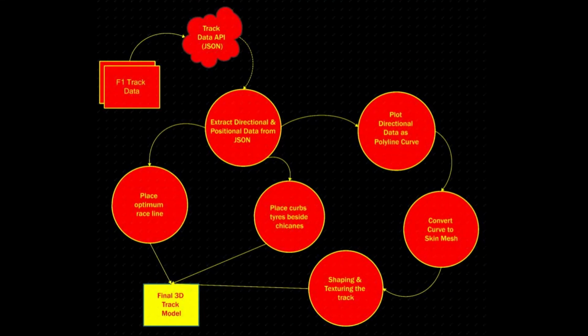As you can see, this is how the flow of data occurs in our 3D modeling process. You would first be given F1 track data in the form of geometrical coordinates, and after we extract this directional and positional data in the form of JSON, we would plot this data as a polyline curve. The next step would be to convert this to a skin mesh and then add some texture and shaping to it, eventually obtaining the 3D track model.